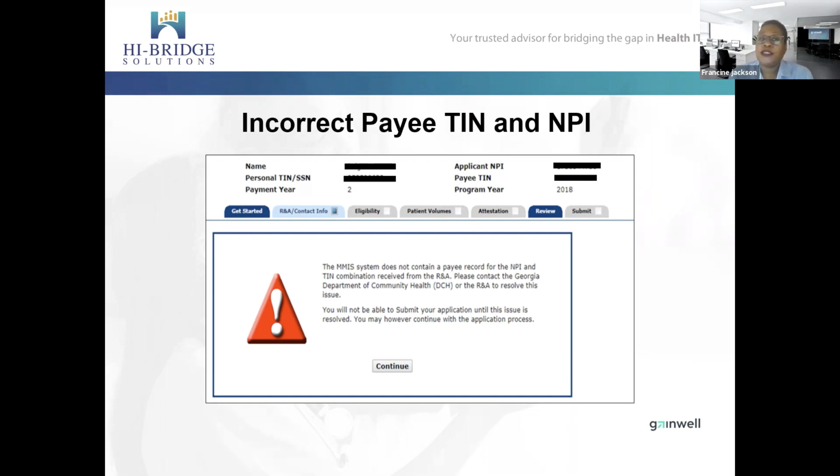Now, if you see a continue button at the very bottom of the page, and you hit continue and go all the way through your application for MAPPER, and this error message has not been corrected, it'll allow you to submit the application. However, you will not be able to test for a payment until the next program year. The reason is where the money goes, and so all this information has to be correct in order for you to receive a payment.